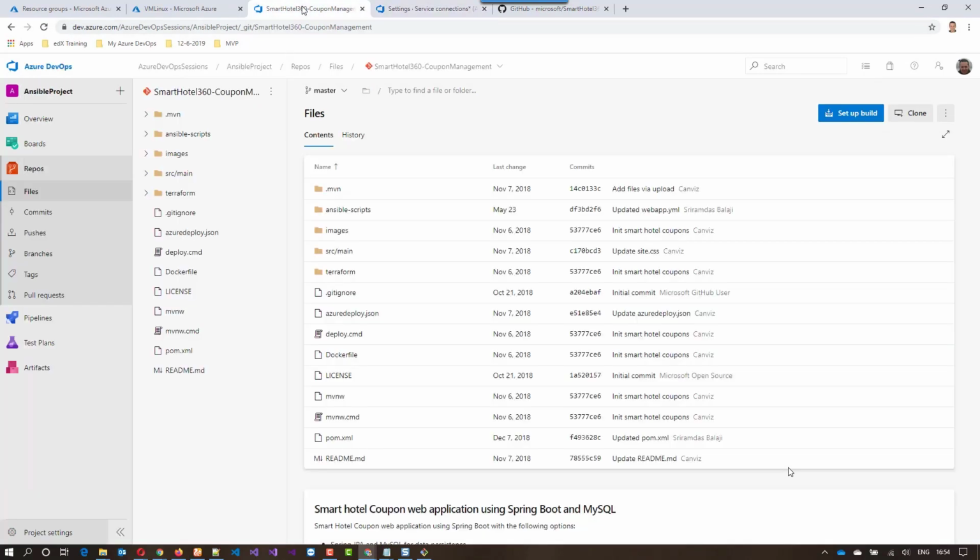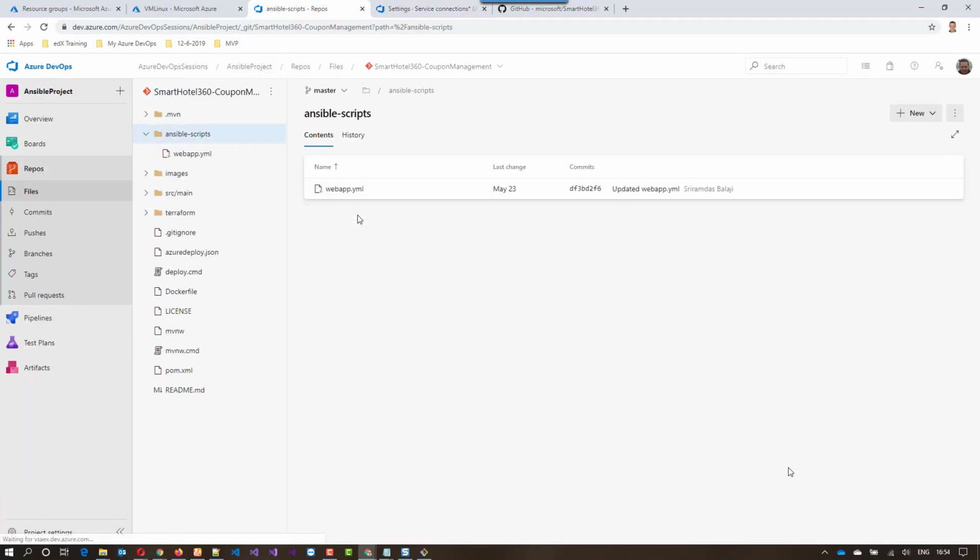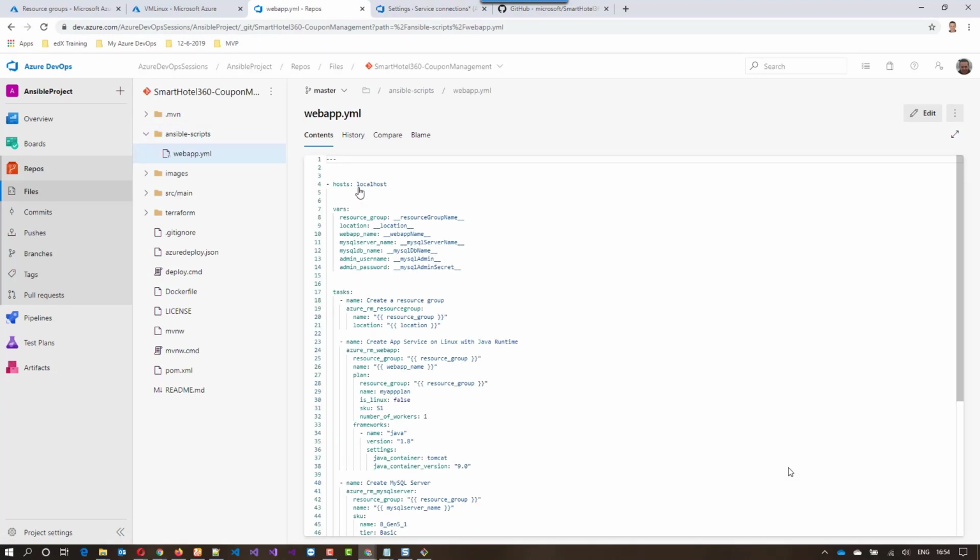So I will open the repo and Ansible script and open the web app YAML, which is the Ansible configuration file. So this is the Ansible configuration file, which describes the infrastructure as code for our environment or infrastructure on Azure. It uses the YAML format. So let's understand how this file is structured.